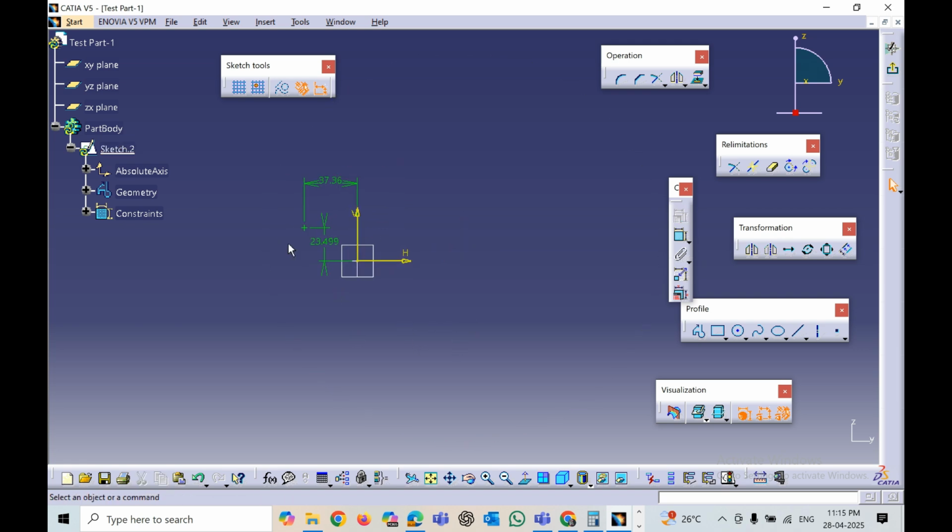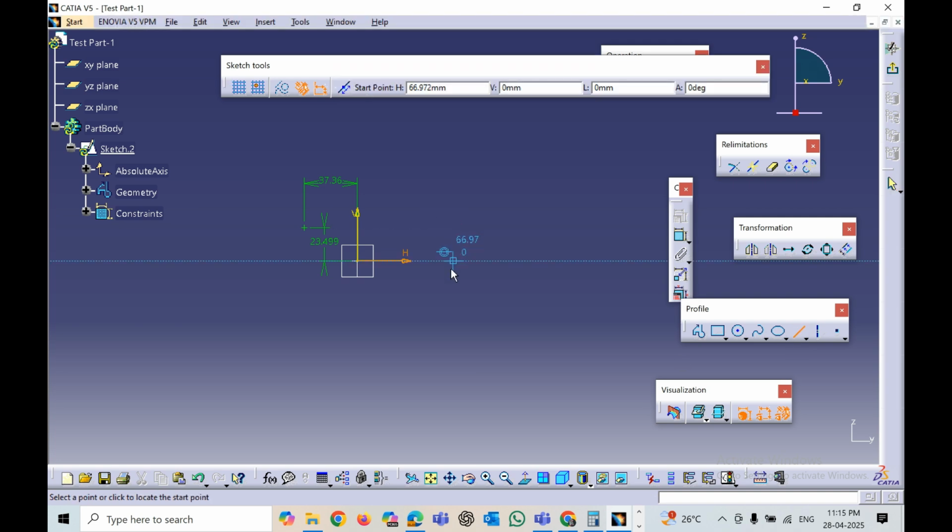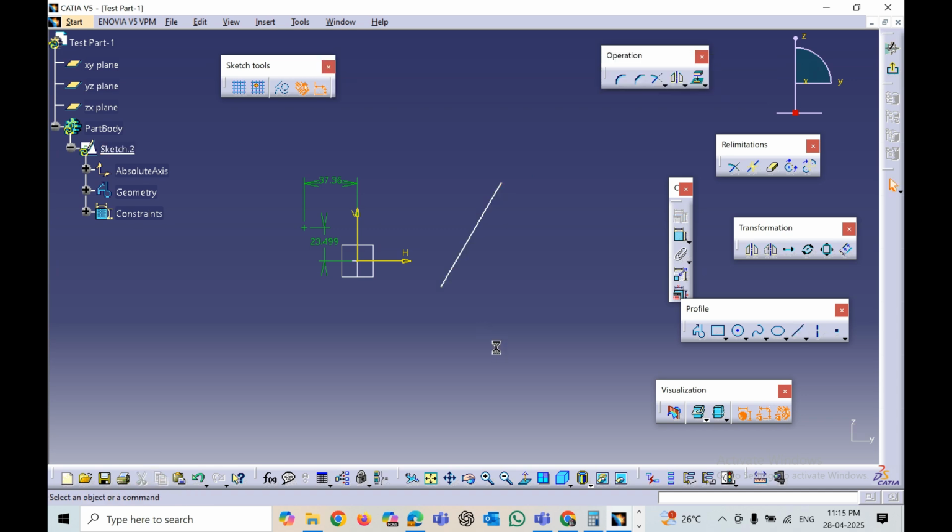So now a point has 2 degrees of freedom. Let's see the next most important vital command, which is known as the line. Let me put a line. Okay. So the line has 2 points, one at this end and one at this end. So let's see how many degrees of freedom it has and how it needs to be constrained.